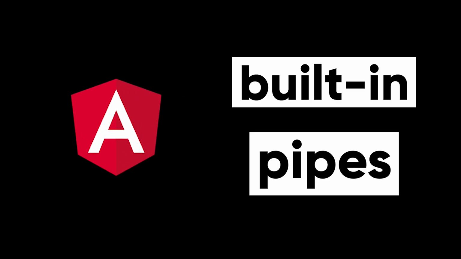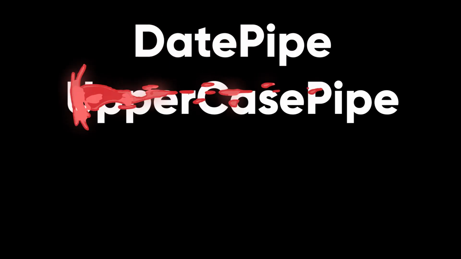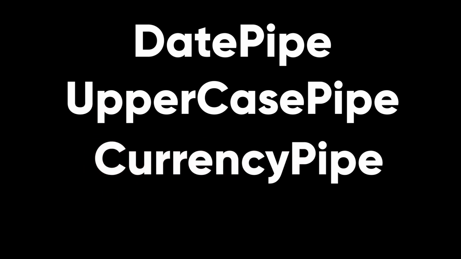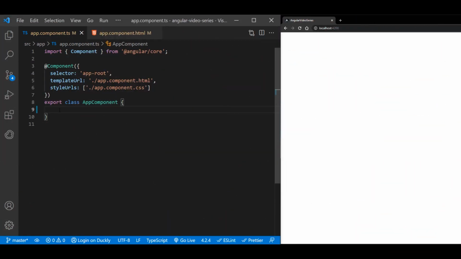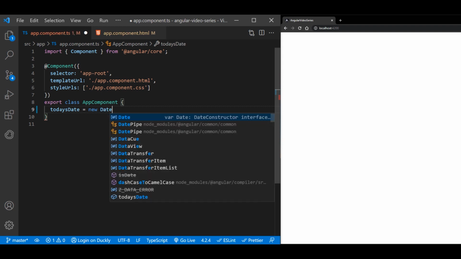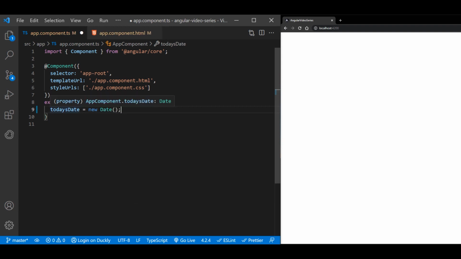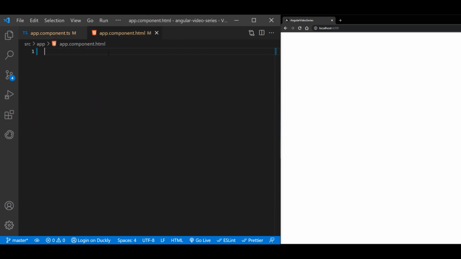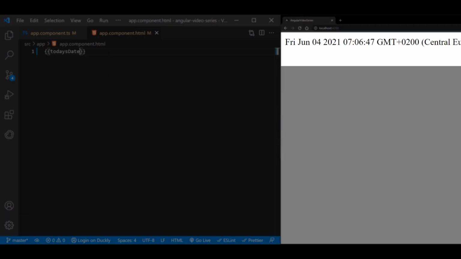Angular provides built-in pipes for typical data transformation like DatePipe, UpperCasePipe, CurrencyPipe, PercentPipe, and similar. In my app component, I will define a date property with a value of new Date. If we just display our date object in our template, you can see what kind of format we get. It's not very user-friendly. Now, let's make it nicer.